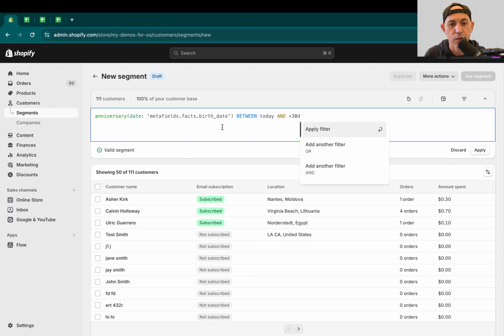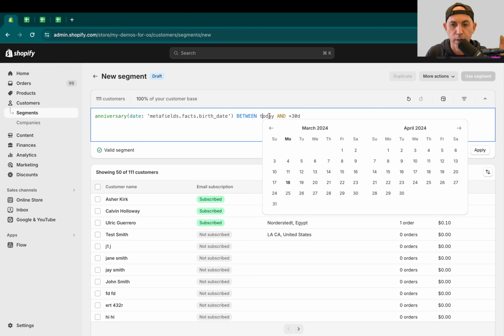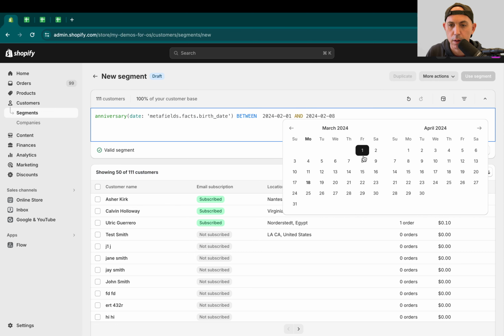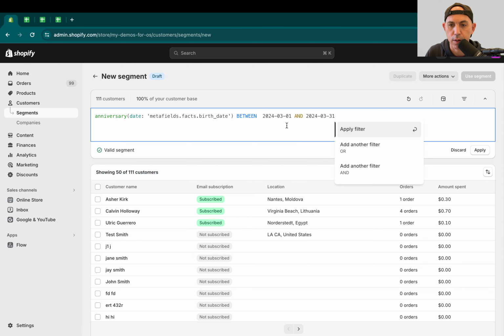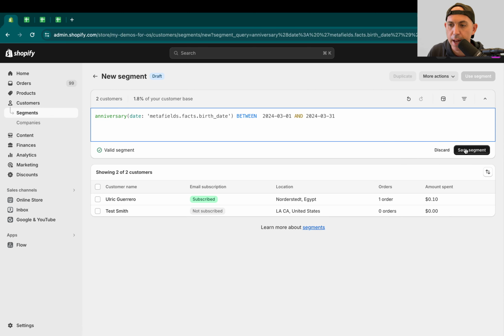Now, all I need to do is not worry about this stuff. You just keep it the same. I need to change the dates. For example, I clicked on today, and I clicked on March 1st to March 31st. You can see here it filled it out right there. Okay, if it's good for me, I apply the filter.